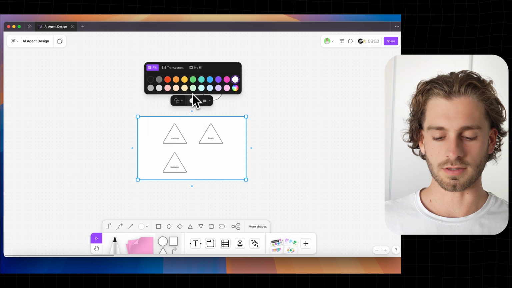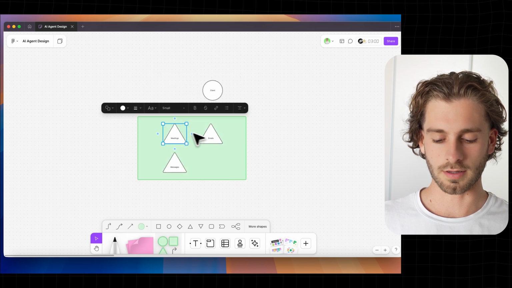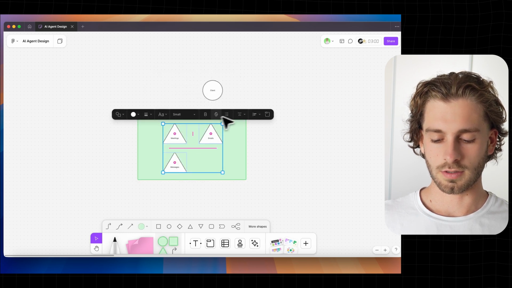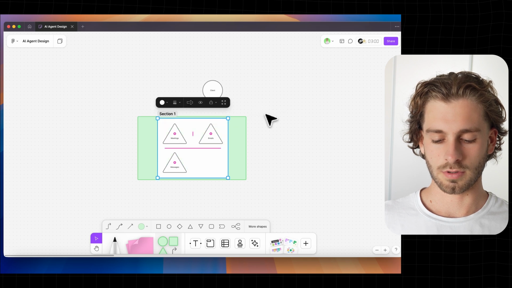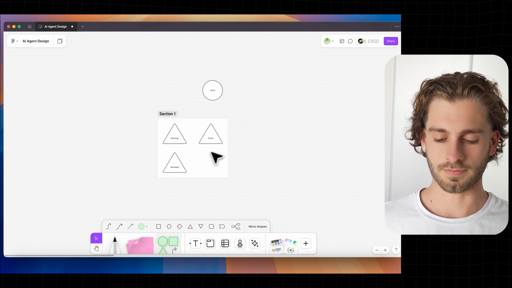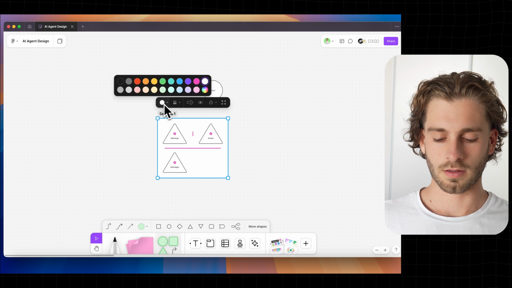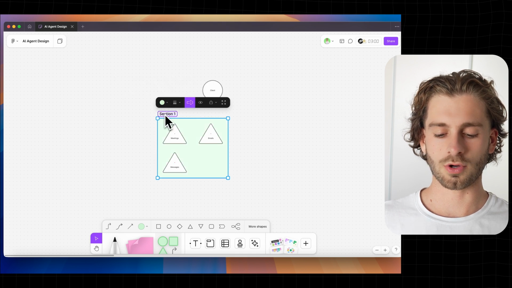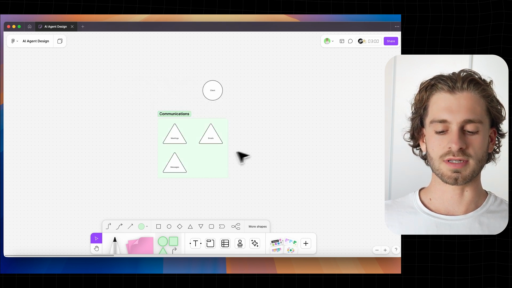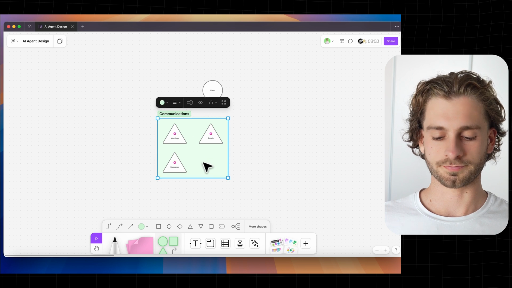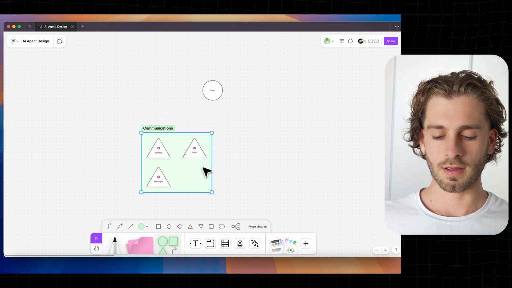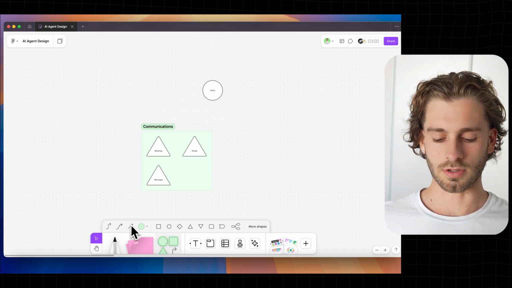Cool, now I'm going to give this a little color. Okay, that looks great. Let's tidy this up. That was easy. Okay, cool. And I'm going to call this communications. So this is our communication section, and it's linked to a client.